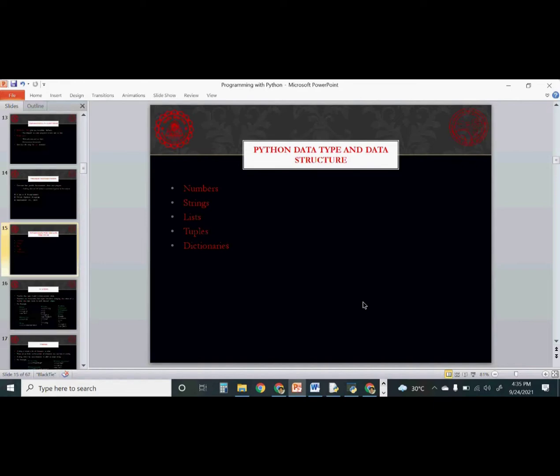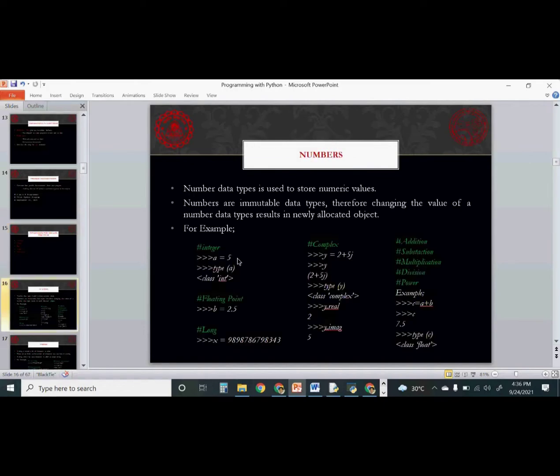Clear? So this Python is having the different data types. So first data types, that will be the number, then the string, then list, then tuples and dictionaries. So there are a number of data types. So we start with the number. So now this first, the number data type, is used to store the numeric values, right? And the numbers are immutable data types. Therefore, it can't be changed. If we change it, then your previous data will be overwritten, right?